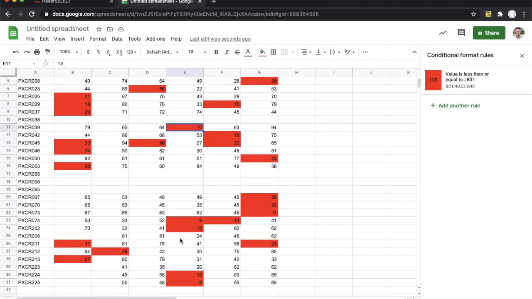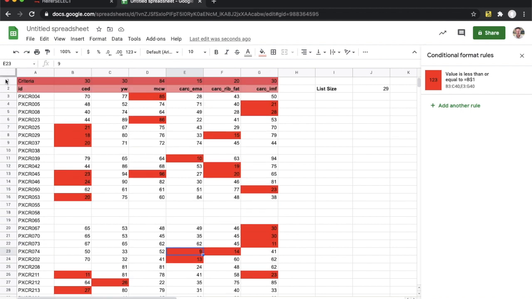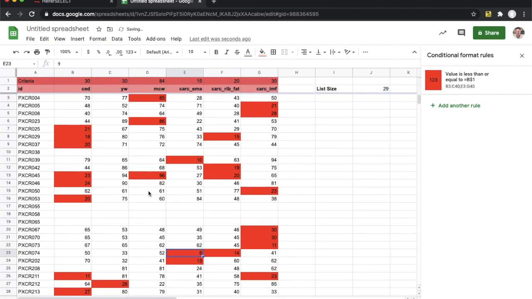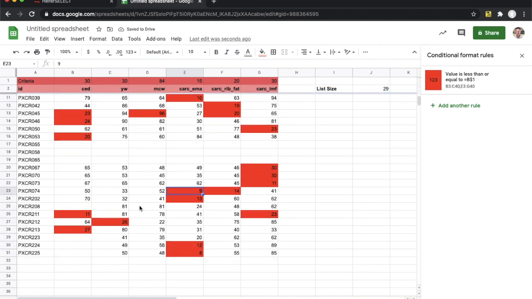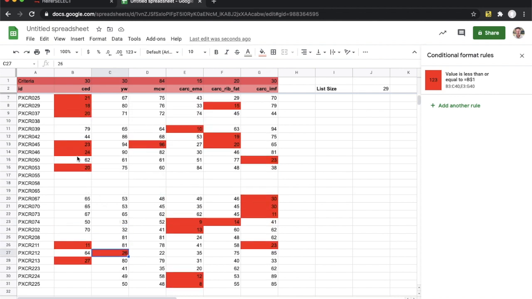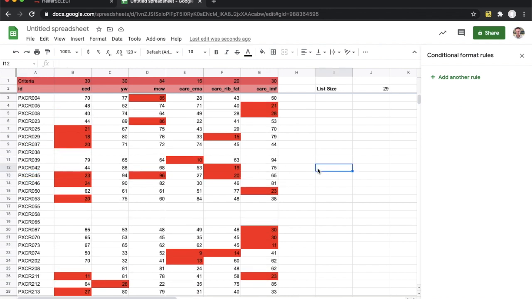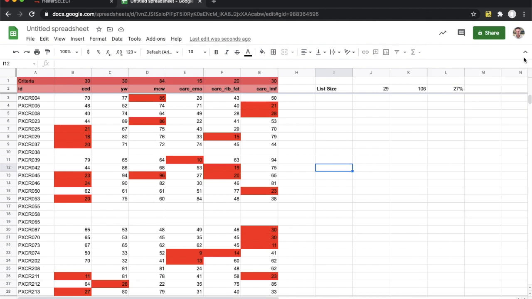Other heifers fail on multiple criteria. And this one's got two problems. Put a little frozen pane up there so our headings stay. So I can see that this heifer fails on EMA and rib fat. This heifer fails on yearling weight, a single trait. Here's a heifer that fails on 3 traits. So another really useful snapshot on deciding whether your cull list has got the right heifers in it.